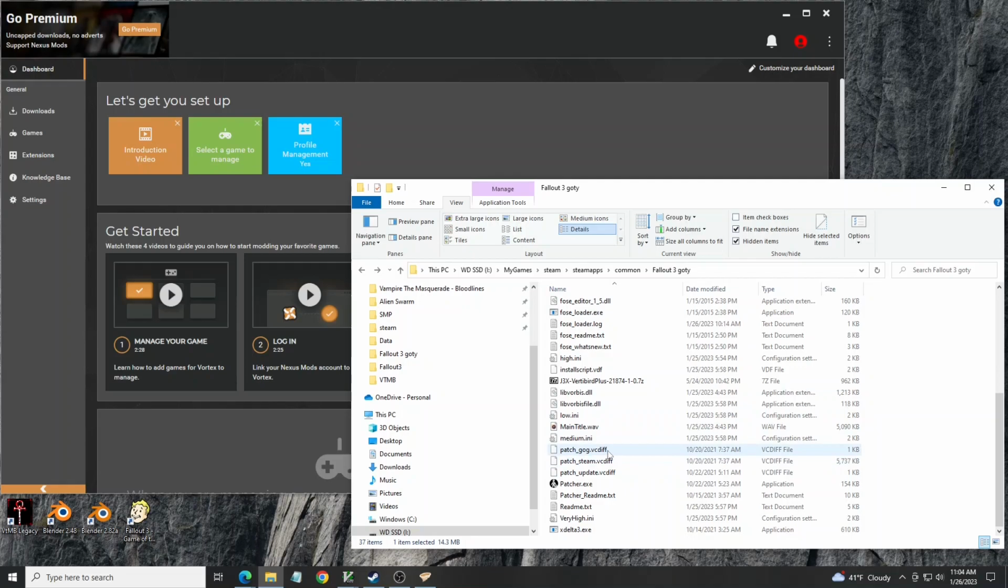GOG already comes as .3, so it doesn't need to be downgraded. But there is a patch for GOG here as well, because apparently this patcher does more than just downgrade it. It also does some important things, which I actually don't know what they are. Apparently it makes it large memory space aware and does some stability fixes, and I'm not sure all what. But like I said, I don't have the GOG installed here, so I can't speak to that.